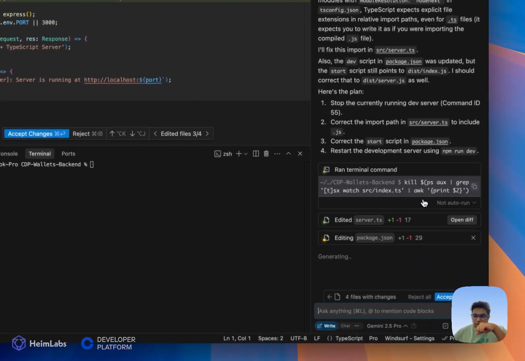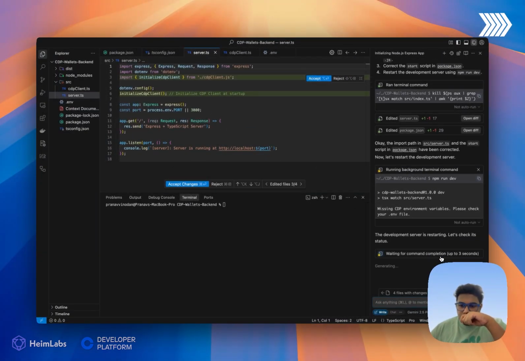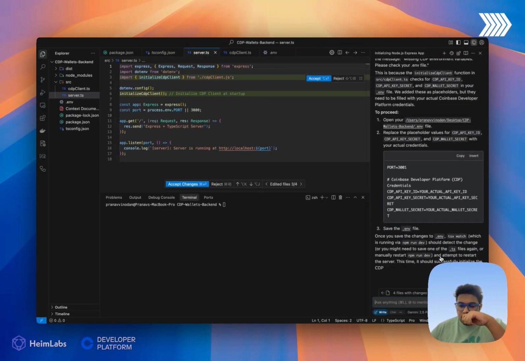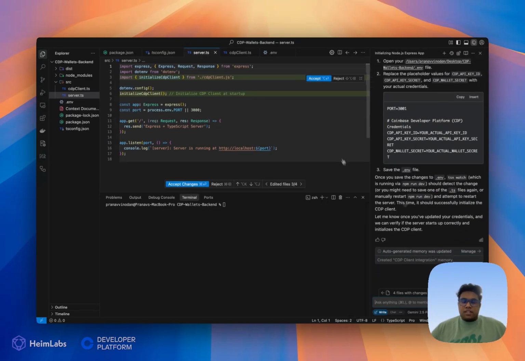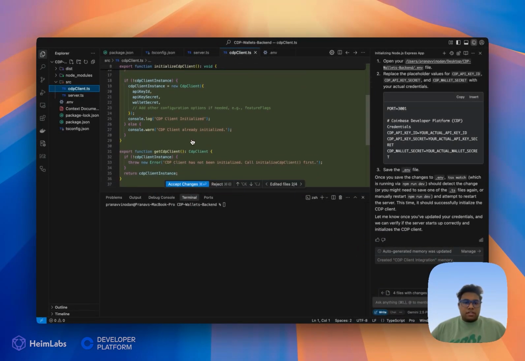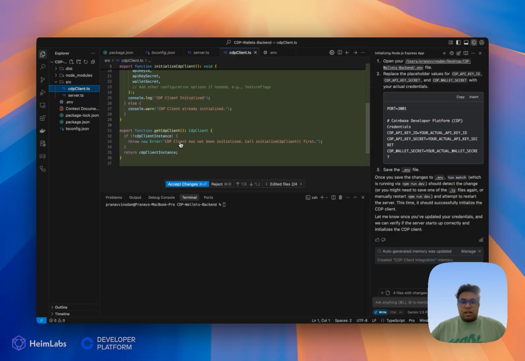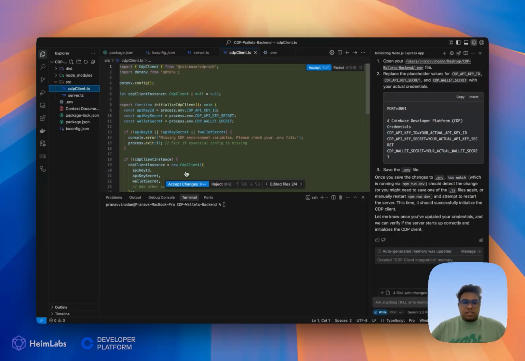Please just accept this comment as well. So that's done. We just need to add the env variable. So let's go to the CDP client. We have the CDP client as well, which looks good. We can remove this, as we can automatically get the CDP secrets from the env as well. Once that is done, we'll accept these changes.